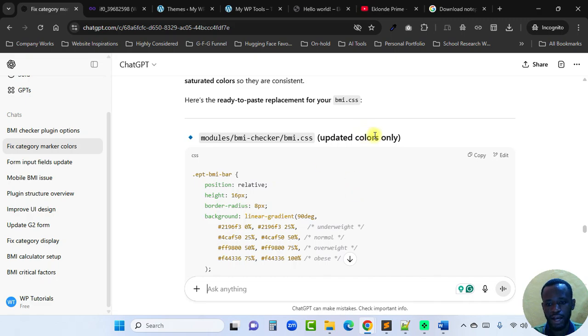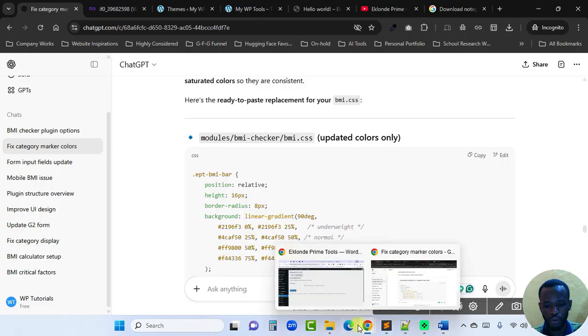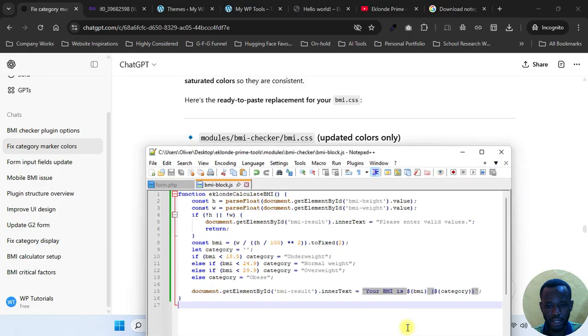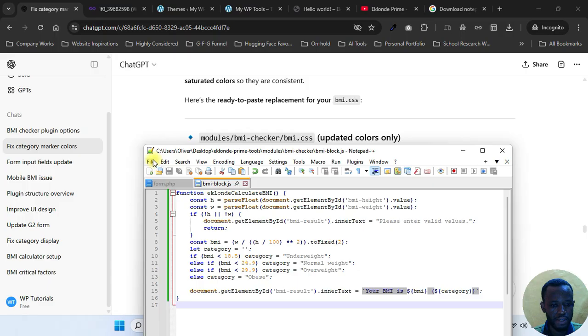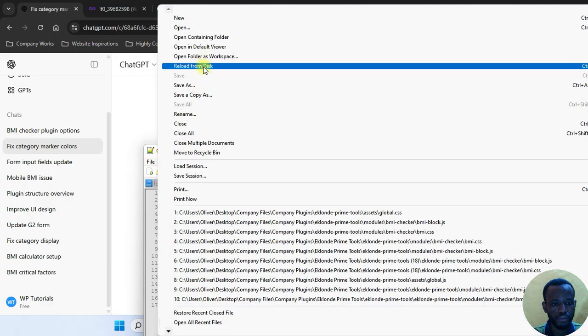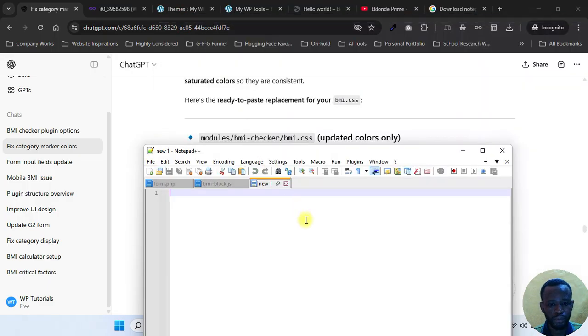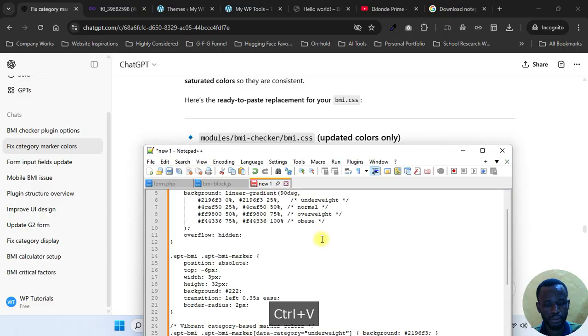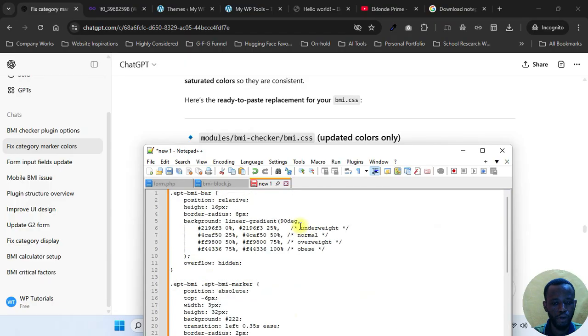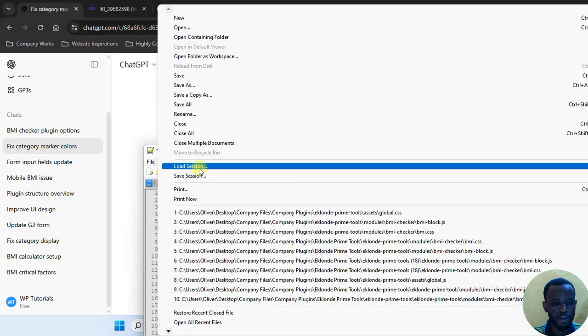Updated colors only. As you can see, I'm updating it feature by feature. You can just copy this. This is just for learning purposes. Then you go back to your Notepad++ and let's create this CSS file as well. New, then you paste, then you go ahead and save it.